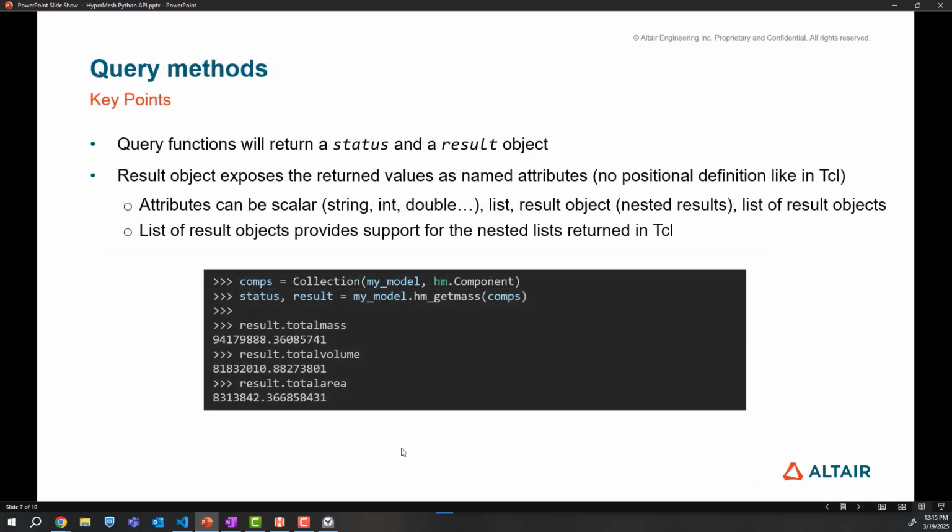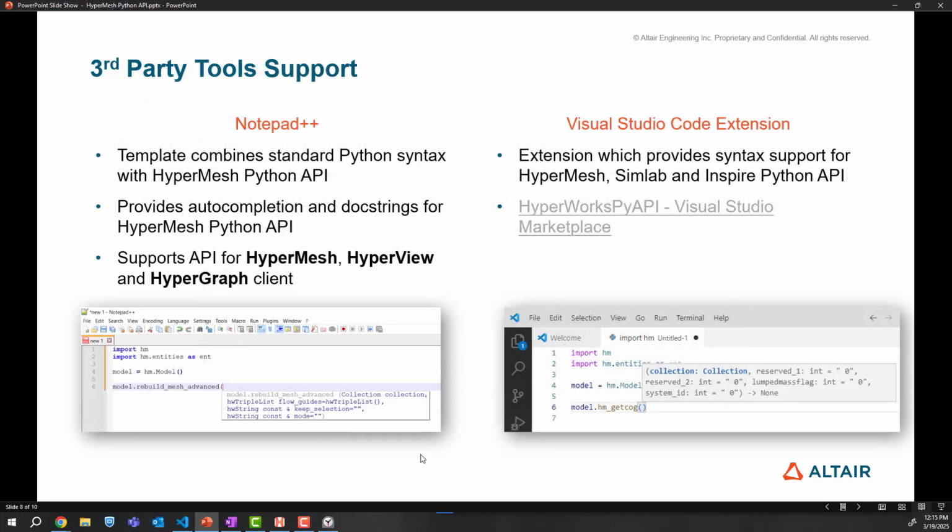For our query methods, like I mentioned, these will return a status and a result object. And each one of those, for example result, has attributes of total mass, total volume, total area for this particular query command. I'll demo in a moment, but we have two nice third-party tool supports through both Notepad++ and Visual Studio Code. I'll show you guys how we can find this HyperWorks PyAPI in Visual Studio Marketplace in a moment.